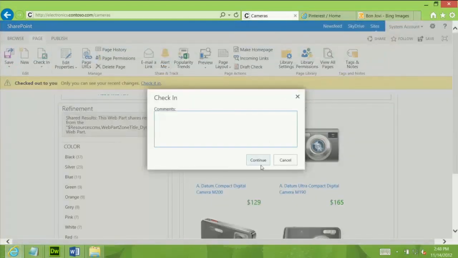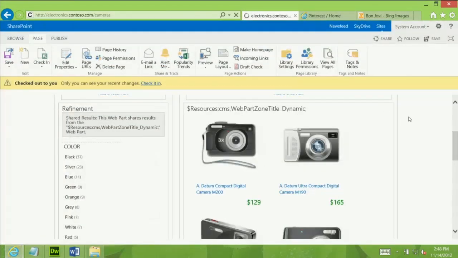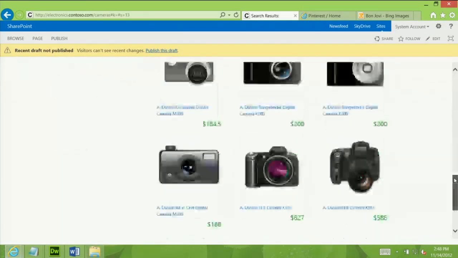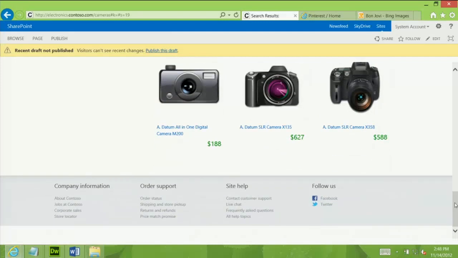All right, let's check in the page. All right, let's scroll to the bottom. And just like that, more cameras. Infinite cameras.